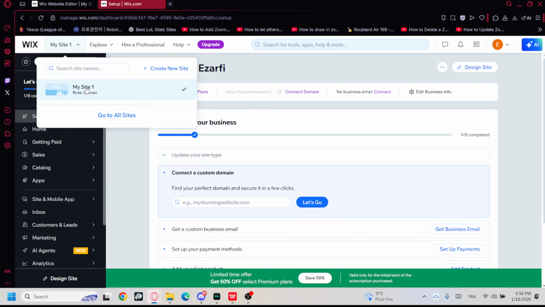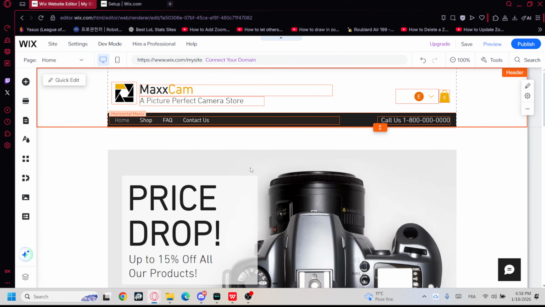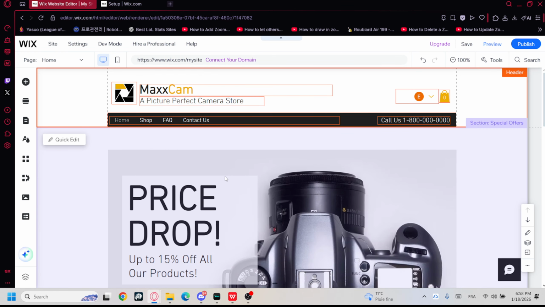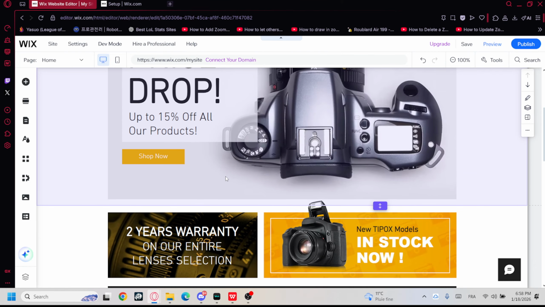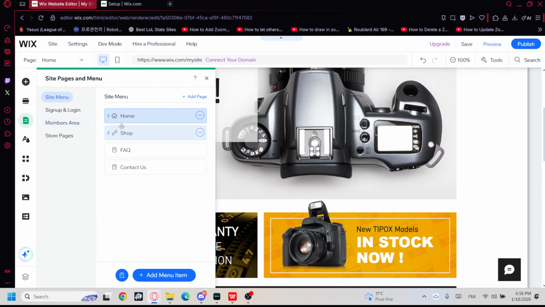So after clicking on your site you will have two options: Wix editor or editor X. So right here I'm using the Wix editor. So once you get here you will need to click the pages menu on the left hand toolbar, okay? And after clicking it you will see a list of all pages in your site.